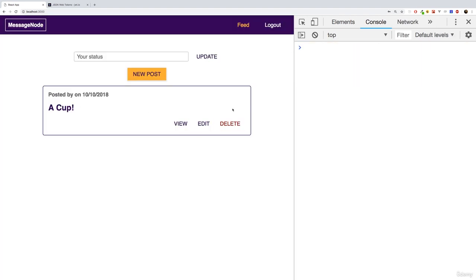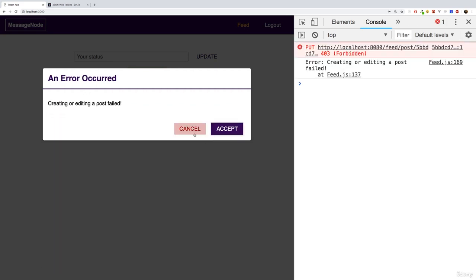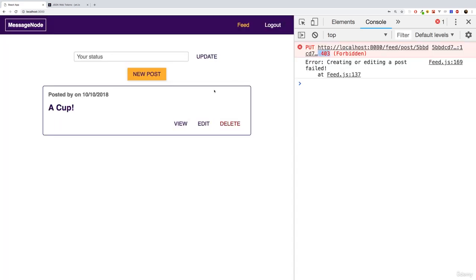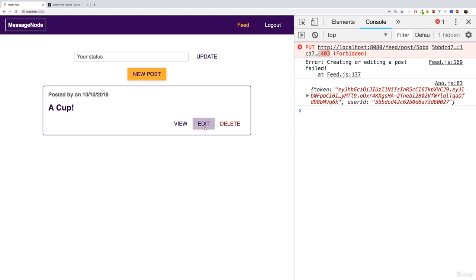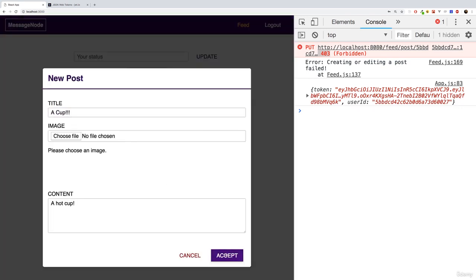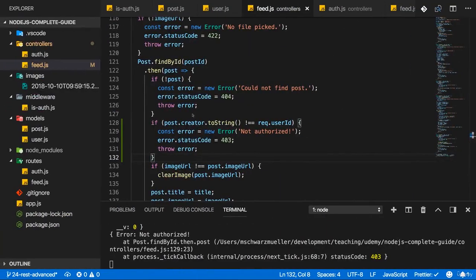Let's now log in with that newly created user. Now let's try editing, because that is where we did add protection, the cup, which was not created by that user. This failed with a 403 error. Let's now log in with the user who did create it. And let's now try editing with this user. And this now succeeds. So now we have this first check in place.